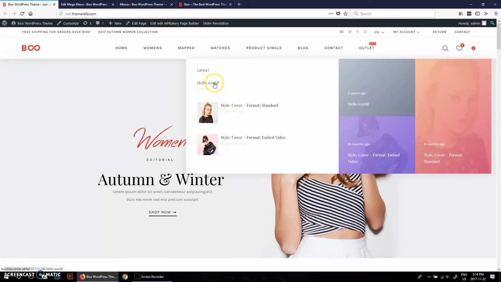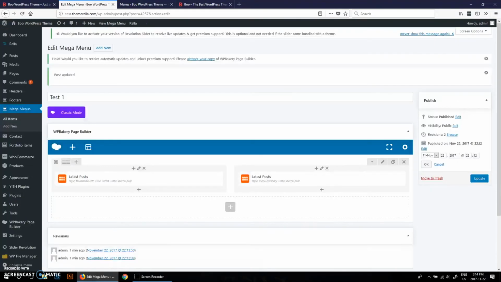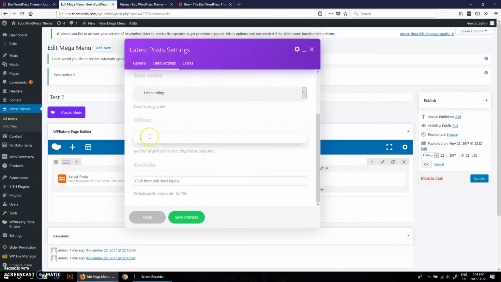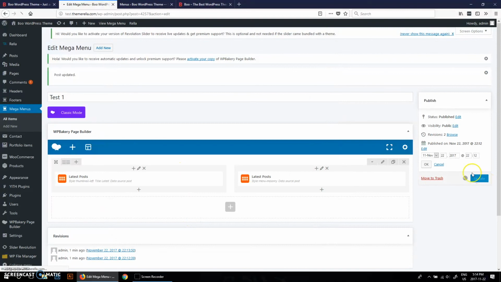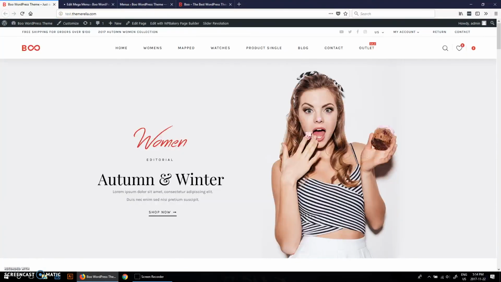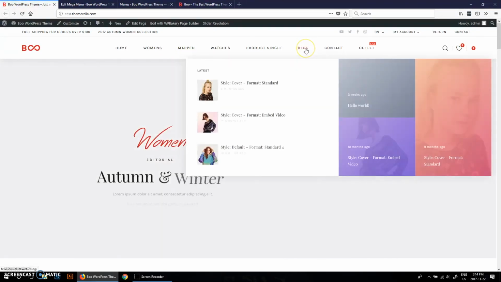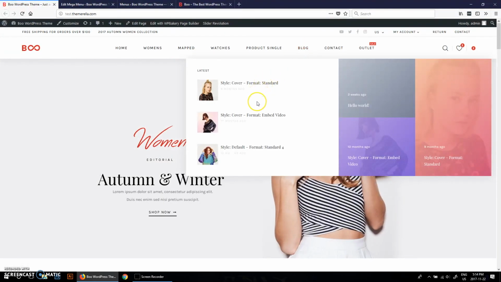And then if I wanted to make this look prettier, which is super unnecessary, but I'll just do it just so the final example looks half decent. We'll do an offset of one. So this is again very unnecessary, but I just want to skip that first blog post so we get the thumbnails. And there you go. We have our mega menu.